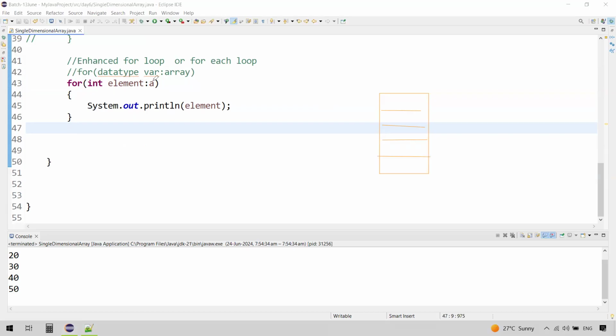Say, for example, the first element from A will be read, right? The first element of A will be read, and it will enter into the loop. So you can use that first element for whatever you want to do. In our case, we are just displaying it on the console, but you could do anything with the first element. Then it goes back to the loop again and reads the second element. We are not specifying the indices.